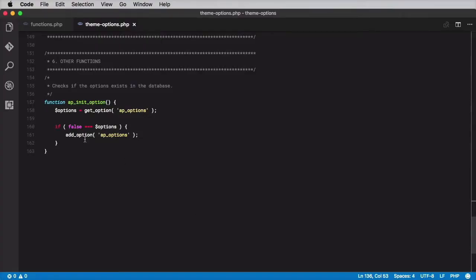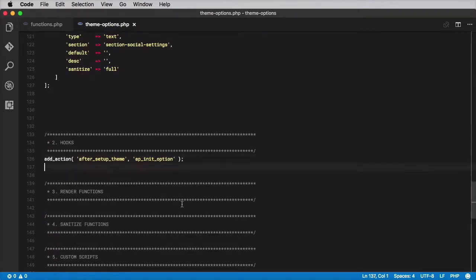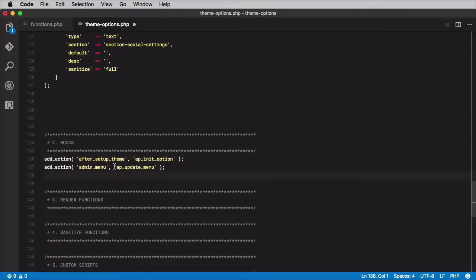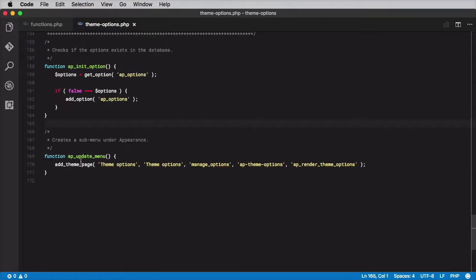All right, so now let's go ahead and create the admin menu. This is actually very similar to what we did previously, so I'm just going to copy the code from the previous page. I'm going to start with a hook right here, hooking into admin menu, and we're going to use the function AP update menu. And the function looks like this: add theme page. We call it theme options. We give it the ID of AP theme options, and the callback function is called AP render theme options.